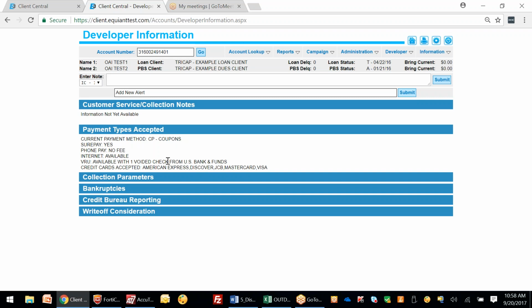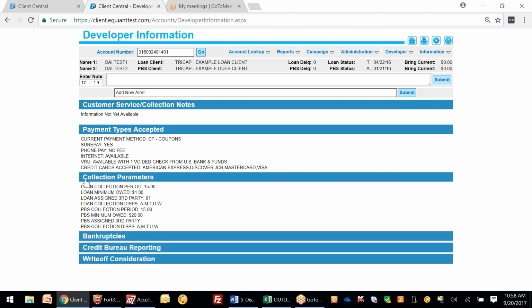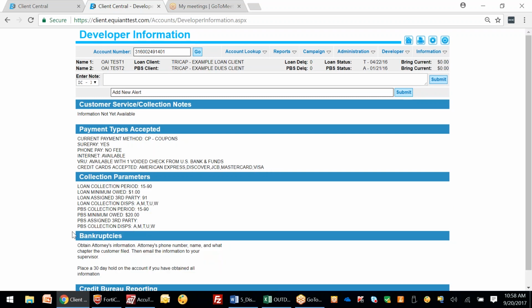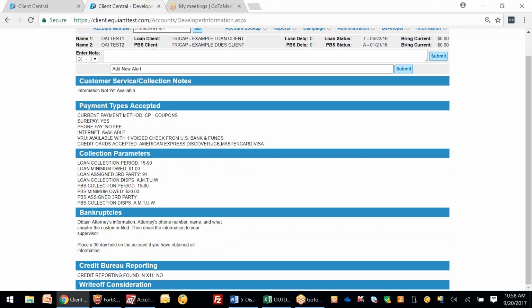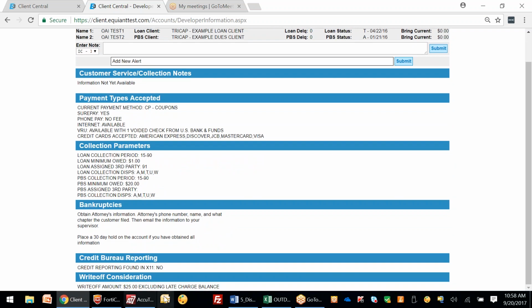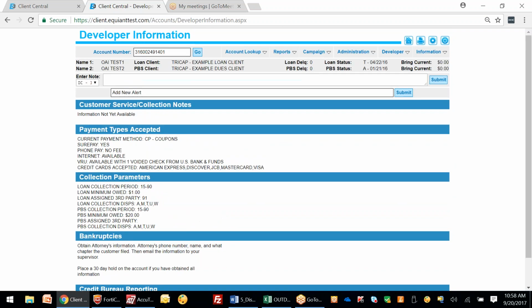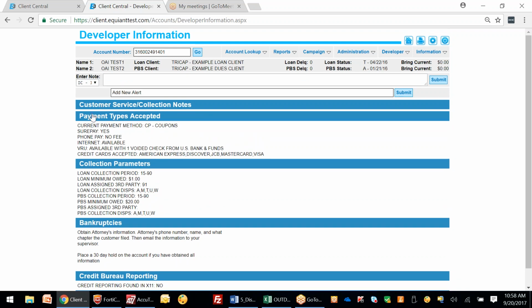The IVR, they can use that function, and the credit cards: American Express, Discover, JCB, MasterCard, and Visa. But each of these can be customized for how you'd like for that to read, and then that helps your people go for information that's consistent for everybody.